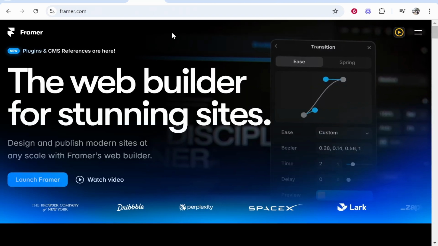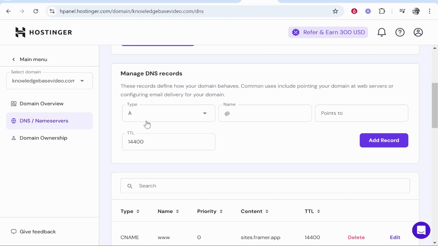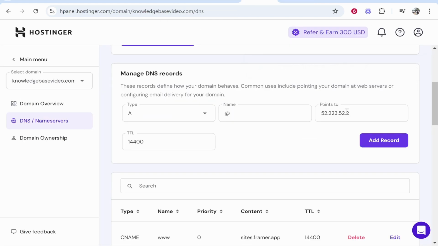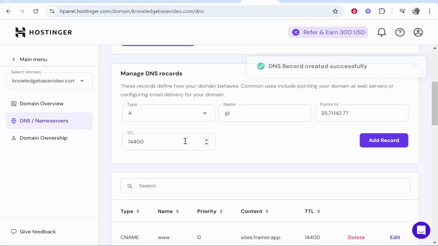Look, CNAME, www, sites.framer.app. Go ahead and then click add record. Now we need to add these two A records. So copy the value of the first A record, then leave it on type A, name @ and then paste in the value and click add record. So then you've added your first A record. You need to then copy the value of the second A record and also paste that in as well. It's going to tell you it may cause conflicts, but don't worry about that. Both of these A records are coming from Framer, so there's no issues there.